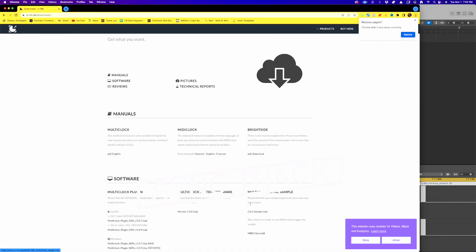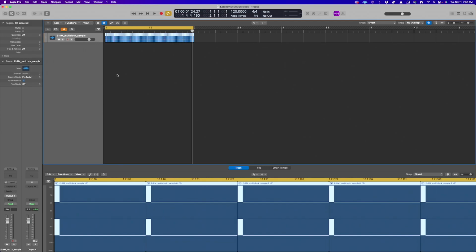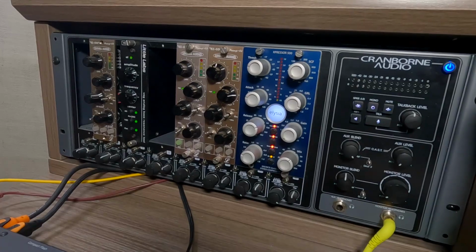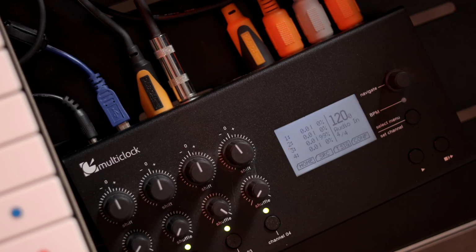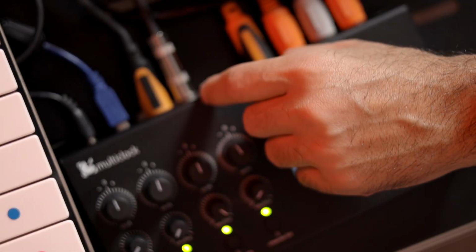The first thing that we're gonna do is click and download this sample provided by ERM and put it into our DAW of choice. The other thing we're gonna be doing is setting it out to our output on our sound card. For this exercise, I am going to be using the Cranborne Audio, not UAD or anything like that. This is a 500 series audio interface. That one's gonna have the output coming from the 4th channel, and it's gonna go directly into the Multiclock. The other thing we need to do is set it up.